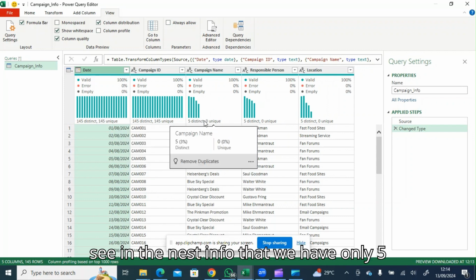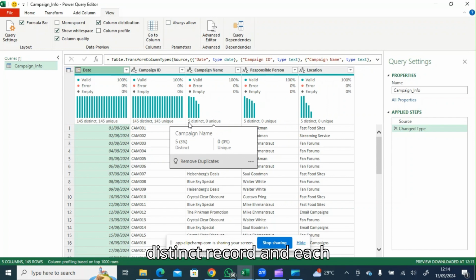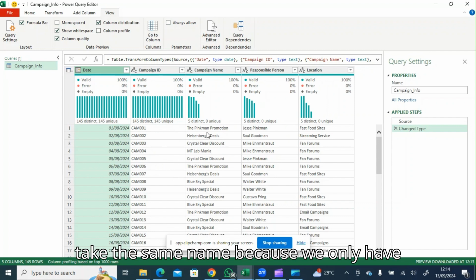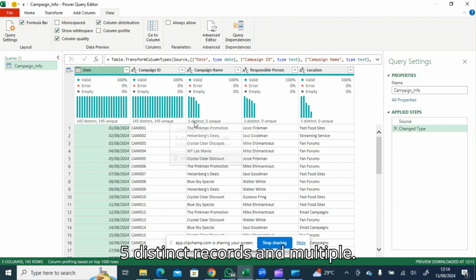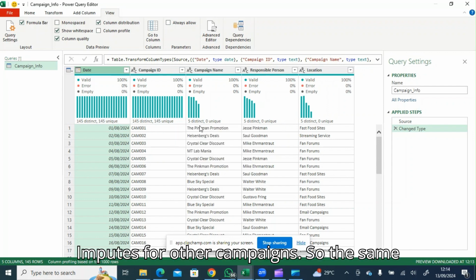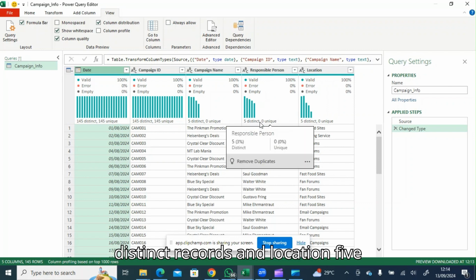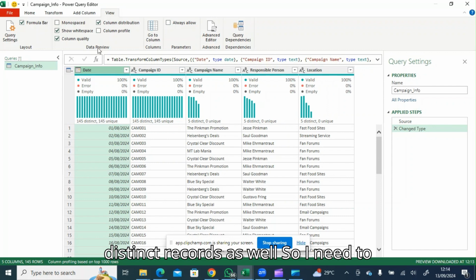I can also see in the next info that we have only 5 distinct records, and different campaigns can take the same name because we only have 5 distinct records and multiple inputs for other campaigns. So the same thing applies to responsible person, five distinct records, and location, five distinct records as well. So I need to check my second table to know what is there, but I need to bring it in.